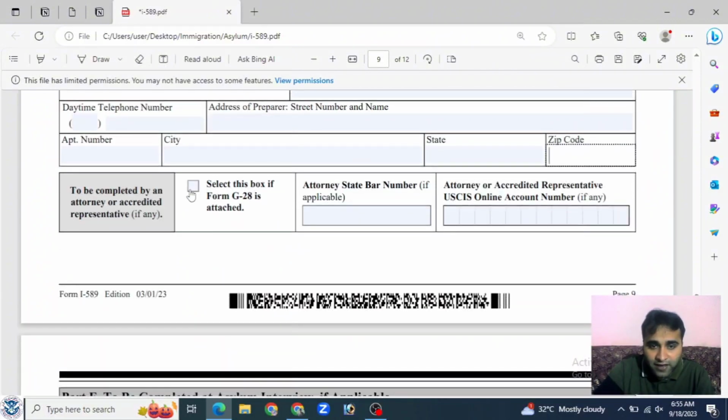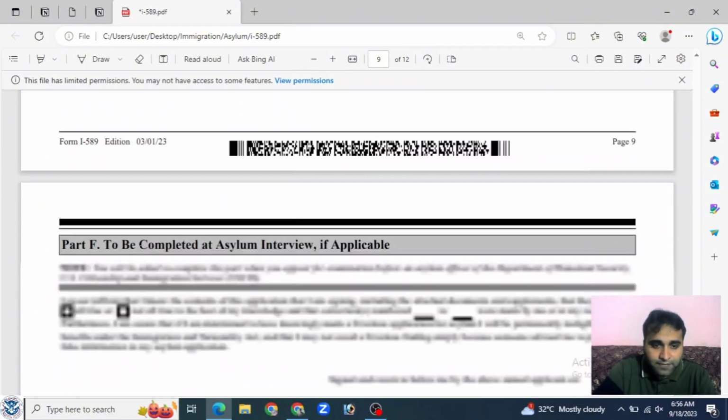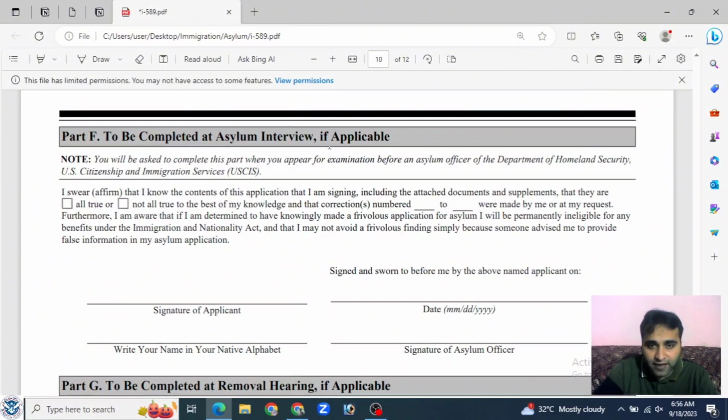And if this was done by an attorney, then he will check this box and provide the attorney state bar number and attorney or accredited representative USCIS online account number. You have nothing to do with this. You will write here not applicable, and you will not check this box as well. After that is part F, to be completed at asylum interview.